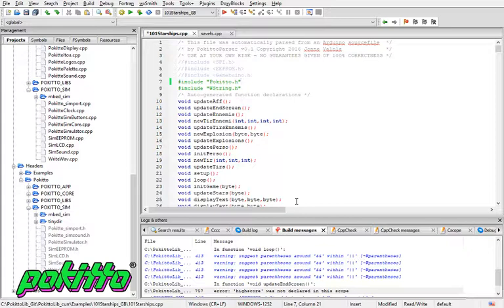So this game was originally writing directly to the EEPROM, and the problem with that is that if you have other games that are also saving high scores into the EEPROM, you will run into the problem that they're interfering with each other. So now we're just going to very quickly demonstrate how to use the PokittoCookie system instead in this game.